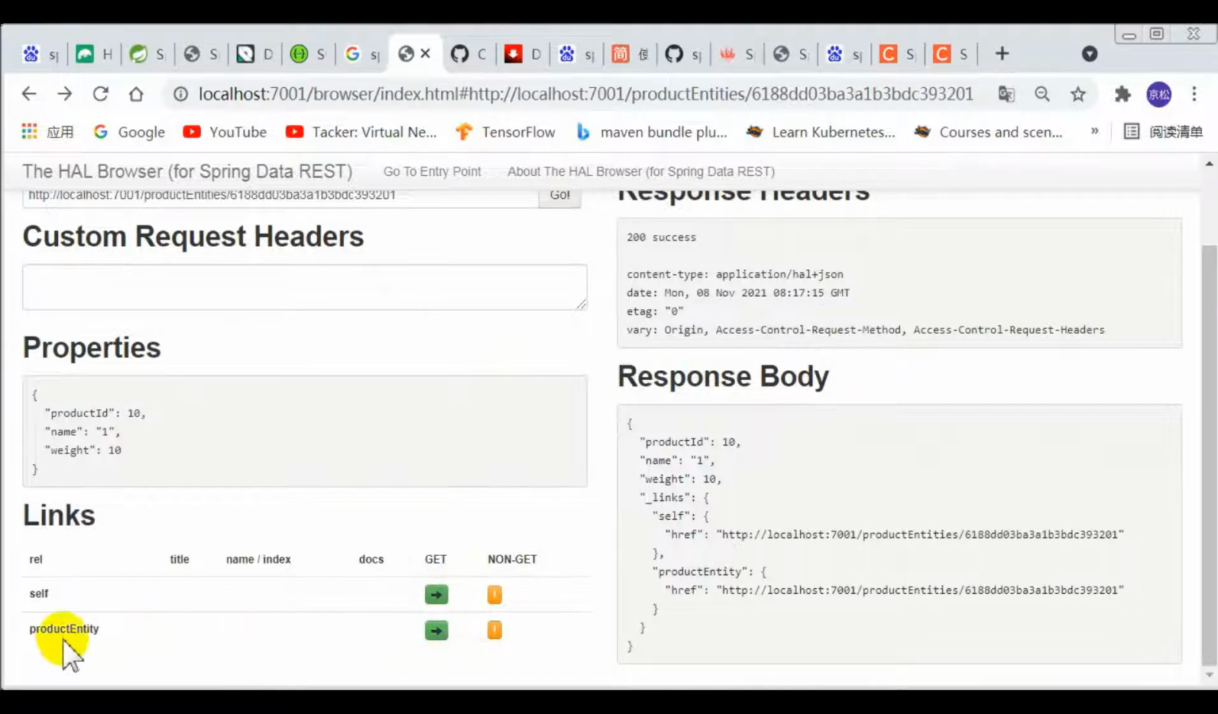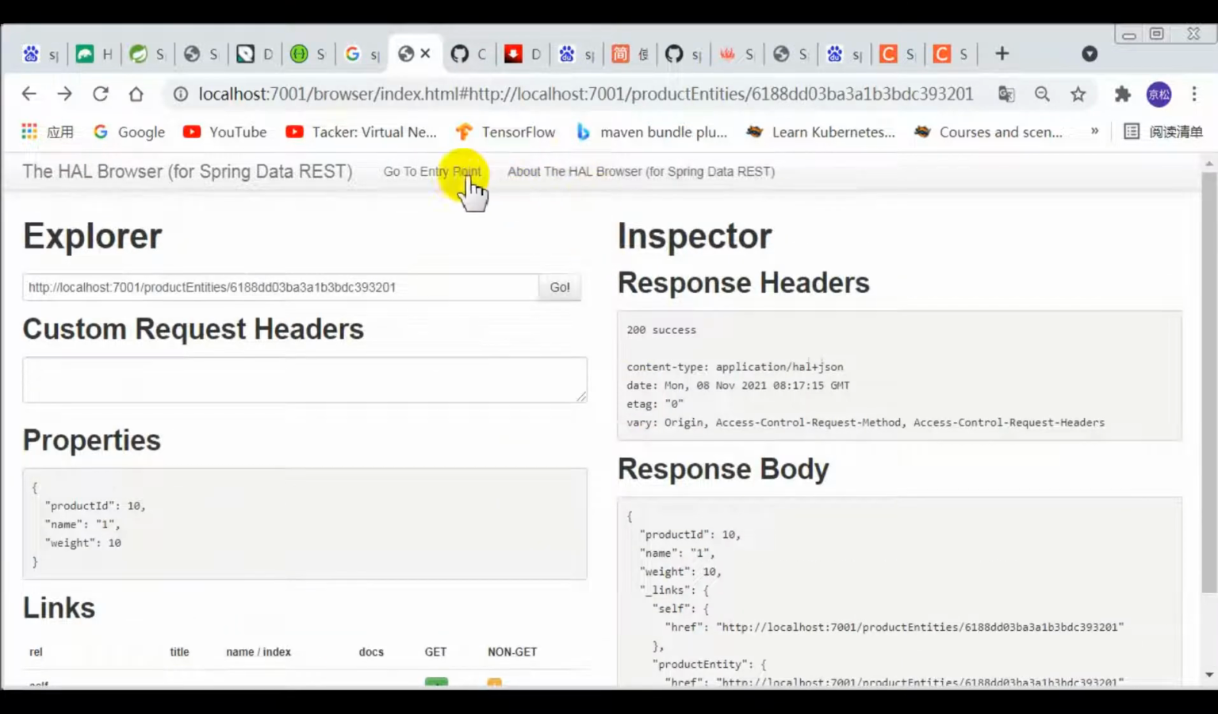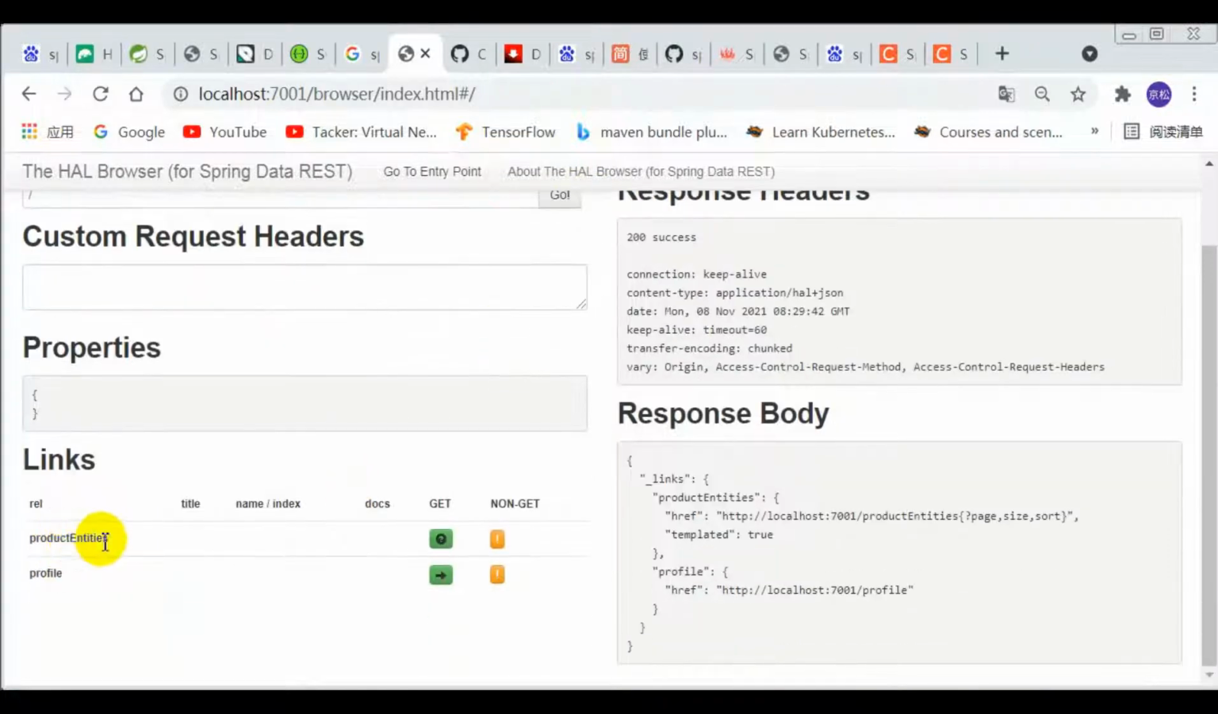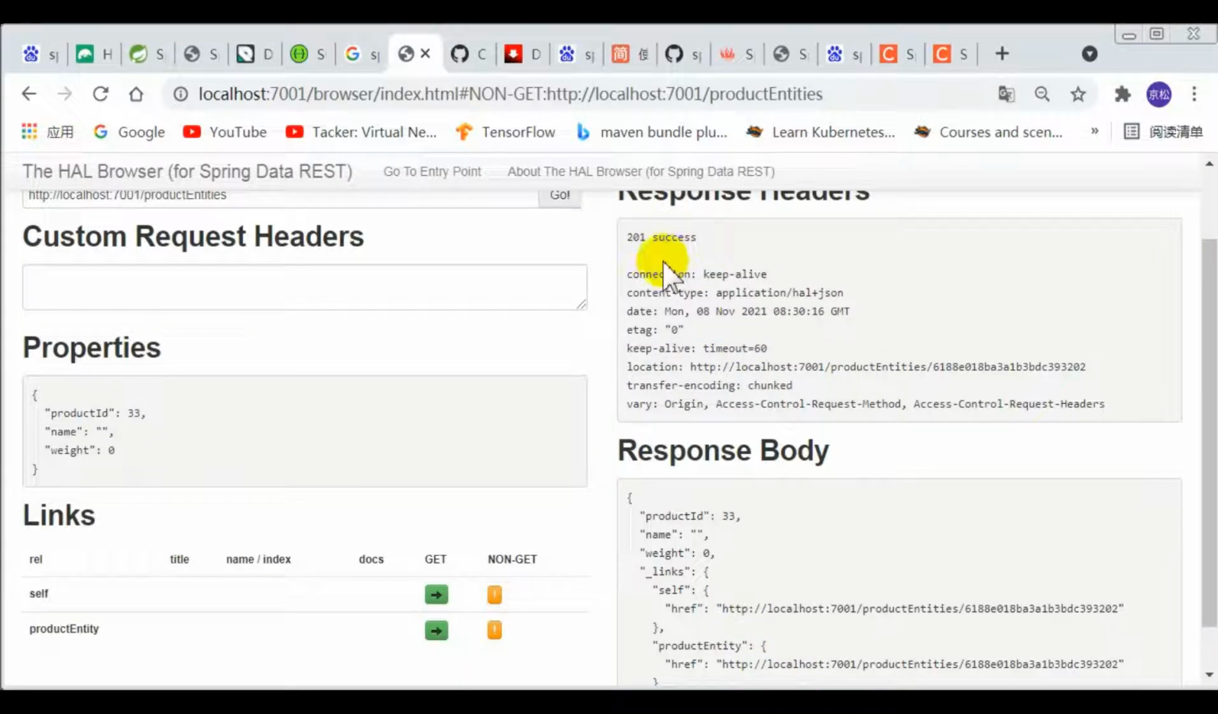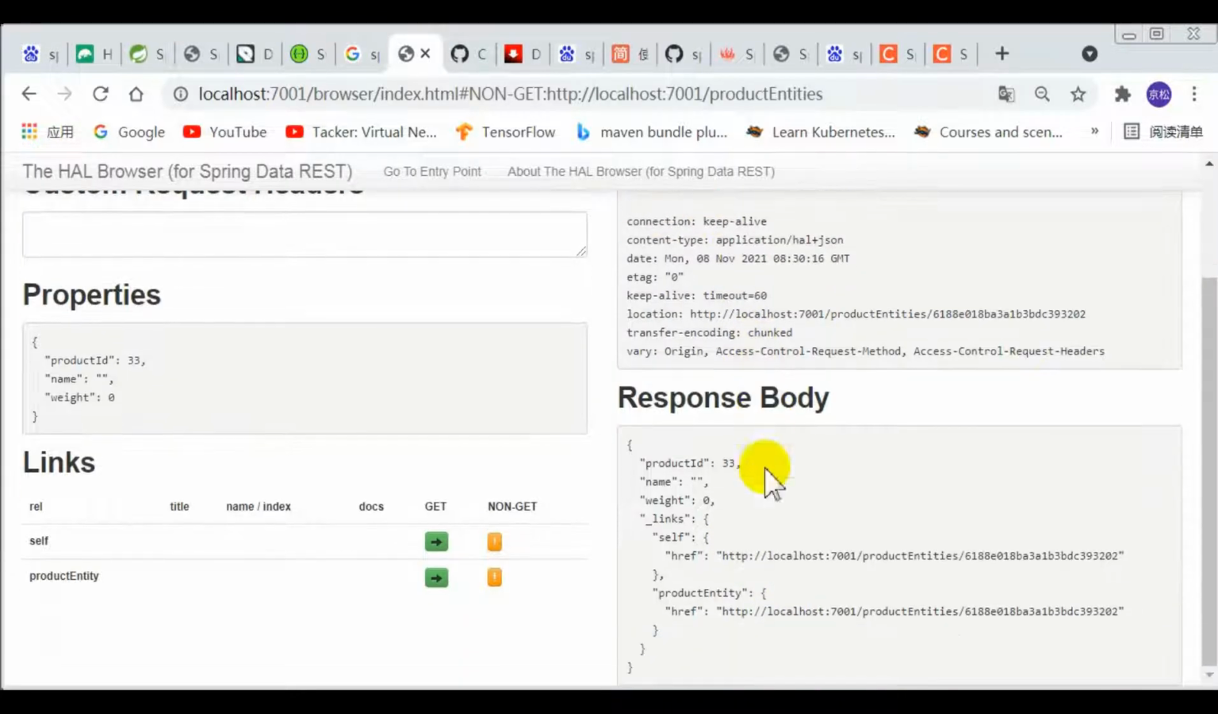Okay, like this one, when we click on the go to entry point, we can have the entity, which is the data model defined in this Spring Data project. And we can have the get method or non-get method. Non-get methods like post or something, you should define by yourself. And like here, you can insert some data. Okay, post, it will request this URL and insert the data into MongoDB, and you can see that 201 is successful.